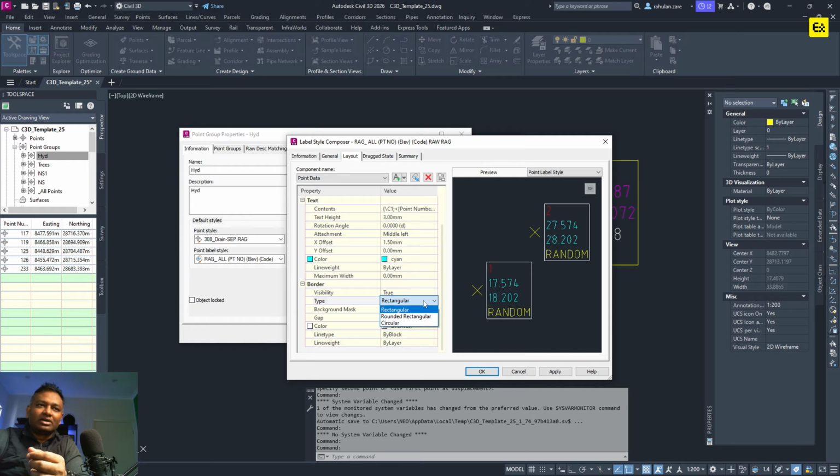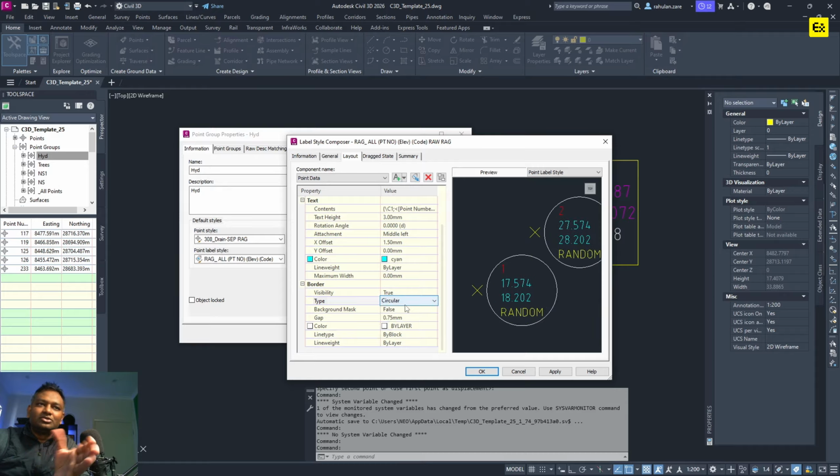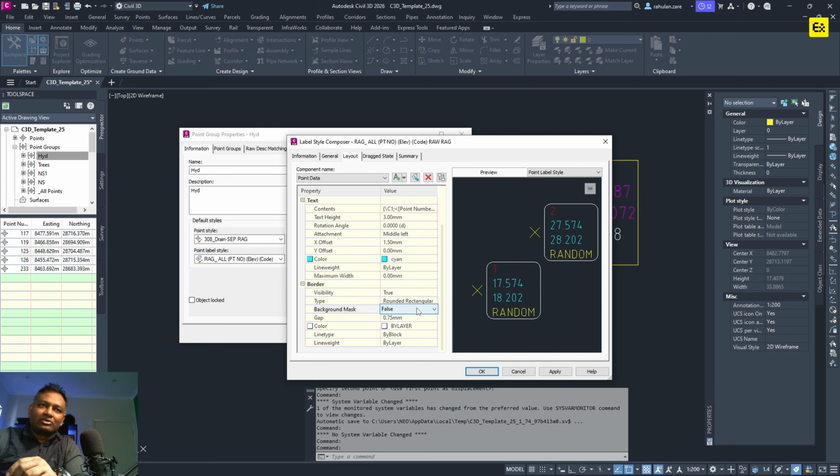Instead of rounded rectangular, you can make it as rounded rectangular, or you can keep it as circular. So you can choose how you want this border to be, and you can change the background mask. It's like if there are any objects behind within this border, it will actually mask it. So that means this label will stand out pretty clearly, even if there is a hatch behind the blocks. And you can turn it true or false.